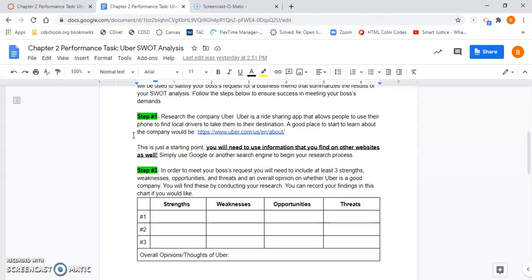Okay. Step number one, what you're going to be doing first is you have to go out and research the company Uber. Remember, a SWOT analysis is an assessment. In order to do an assessment, we need to do research. So if you have no idea what Uber is, you've never heard of it before, or maybe you've heard of it but you're really not sure of what it is, I suggest going out to this link right here. I provided that. It's Uber's website. It's their About page, so they give some information about their company. It's just a good place to start to get some general background knowledge on the company and what they offer. Okay, but this is not the end.